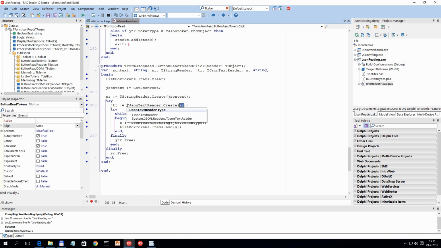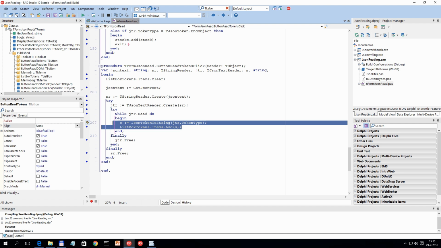When we have already constructed the TJSONReader class, we can keep calling its Read method, which returns true or false. It will return true as long as there are more tokens to read, and when we are at the end of the string and the end of our JSON, it will return false. Inside this block of code, we can do arbitrary processing. Typically we would check the type of a token.